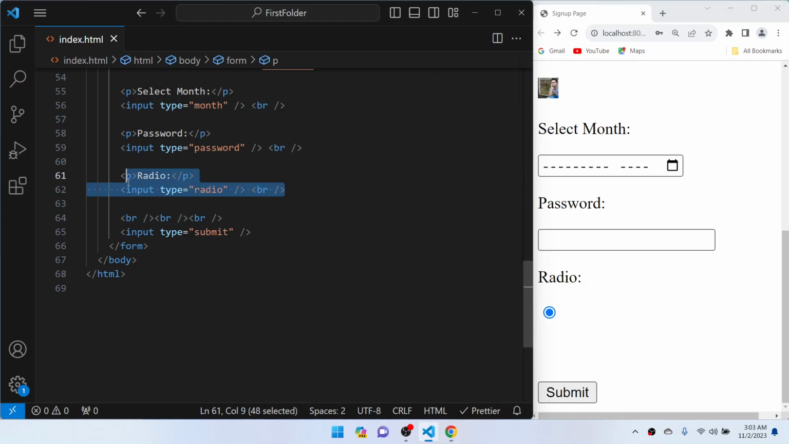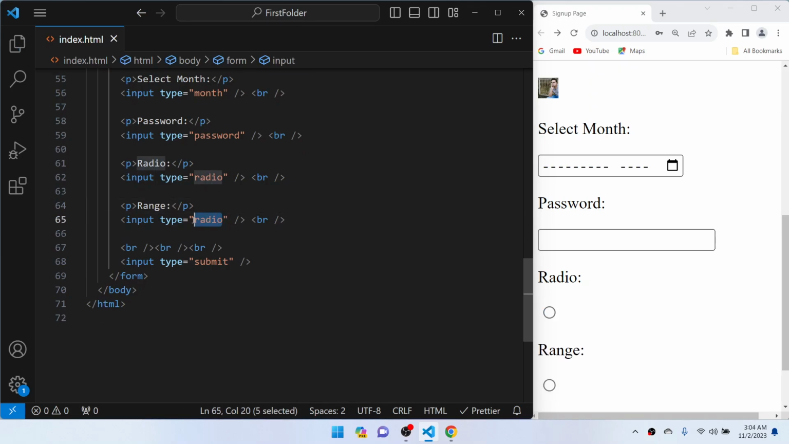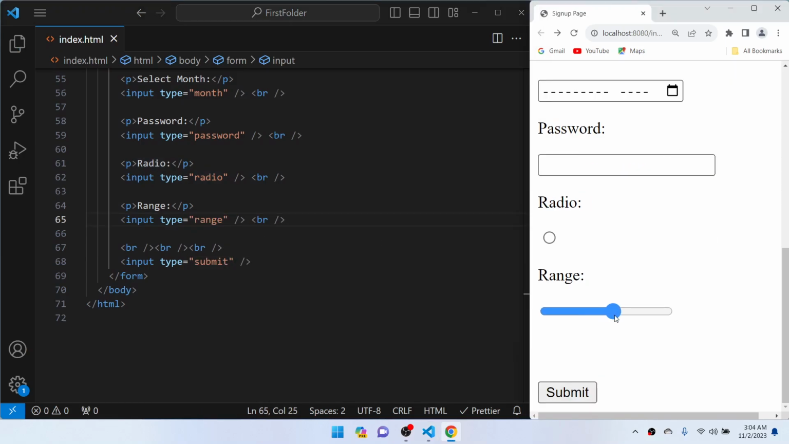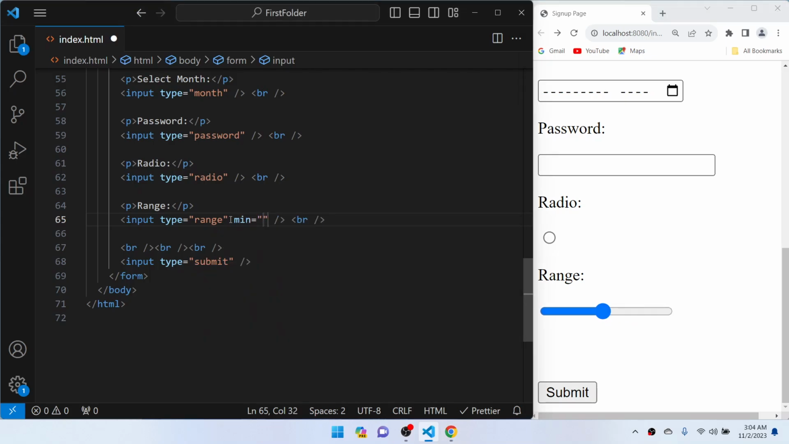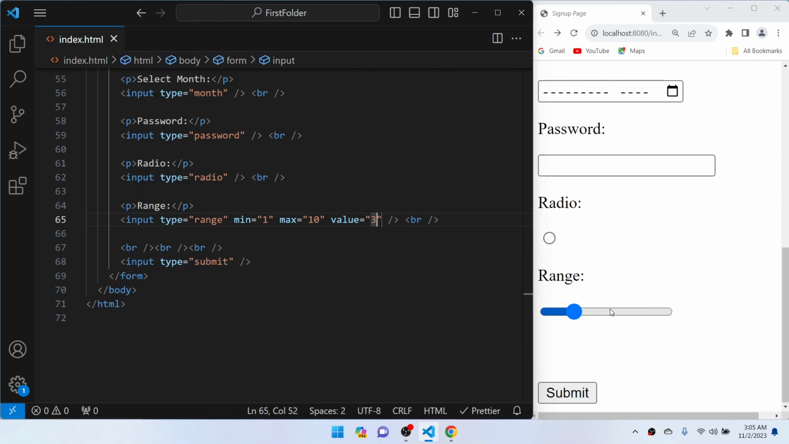I'm gonna copy this, paste this. Then we have a range. Save the file. Here the type would be range also. Save. You can see we have a range selector slider. We can give min attribute here. The min value would be 1. We can give the max attribute as well. Let's say it would be 10. We can give a value here. Let's say 3. Save the file. You can see this slider has 1 to 10 value and 3 is selected.